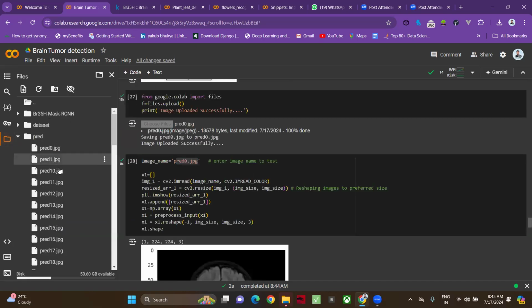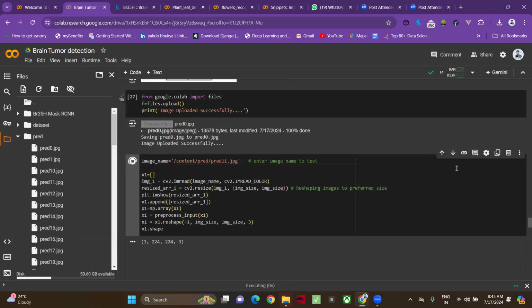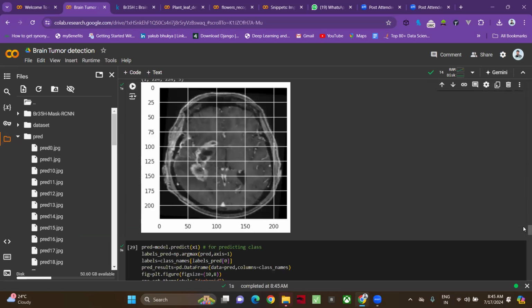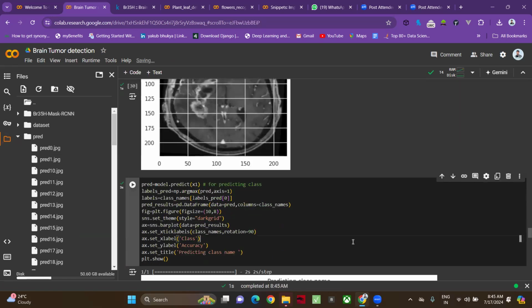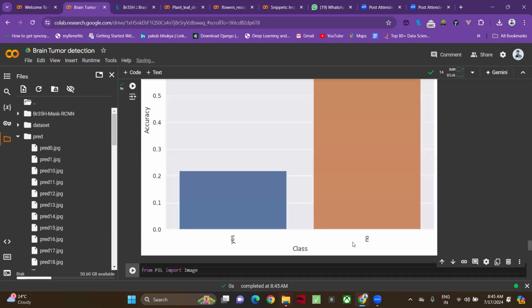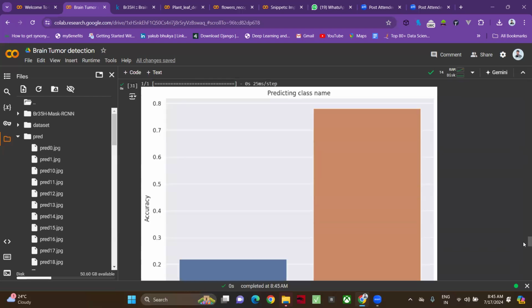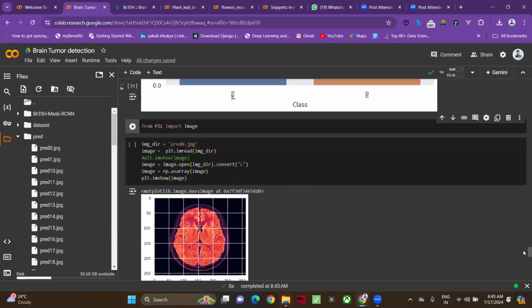Similarly, if you want to take the image directly from this path, what you can do is copy the path. I'm doing copy path and I'm keeping that path here. Directly, I'll execute this. Now this image got read here. This is the image. Now if you run this portion, you'll get some output. So this image also belongs to no brain tumor. Like this, you can test it for any image.